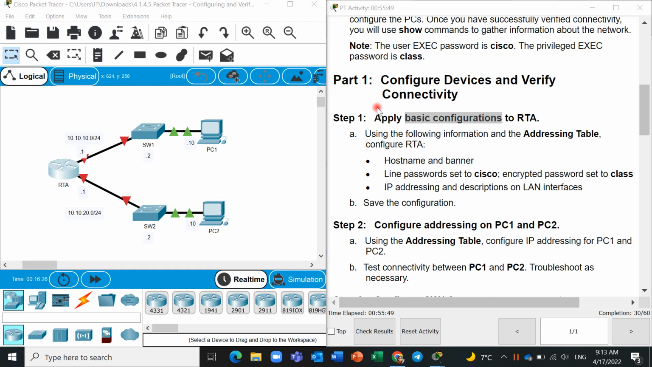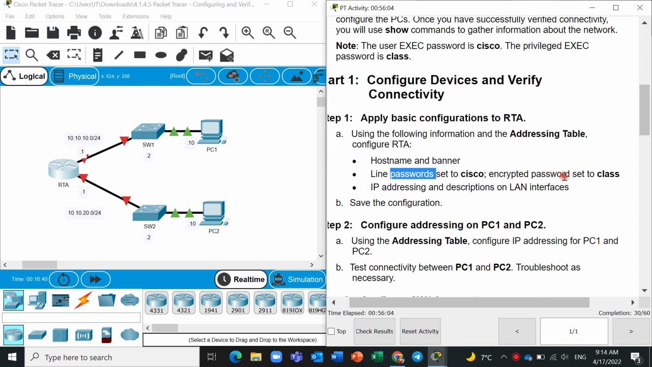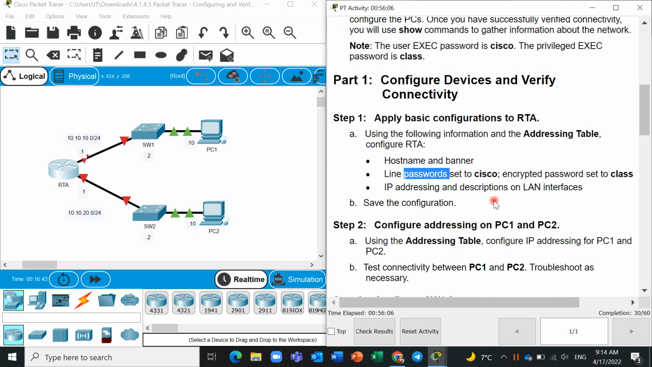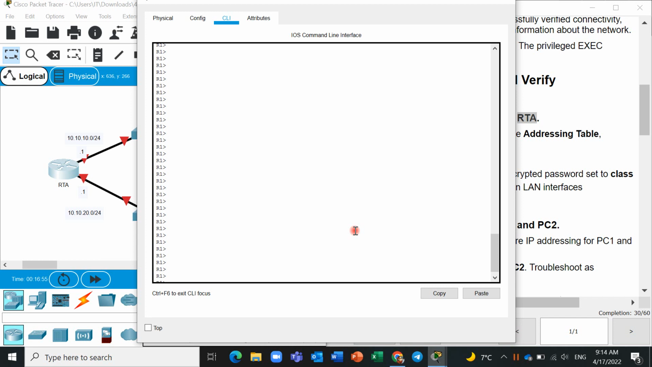In Part 1, Step 1, apply basic configurations to RTA. We should configure the hostname and banner, line console 0, and the encrypted password set to class, IP addressing and description on the LAN interface, and save the configuration. RTA is here. You should go to RTA and write enable and class.